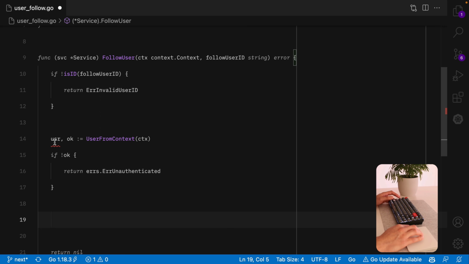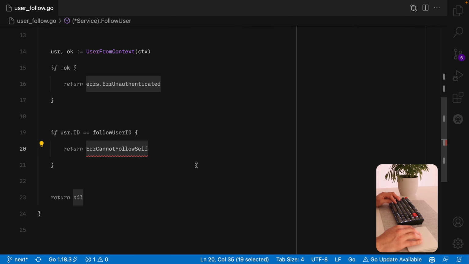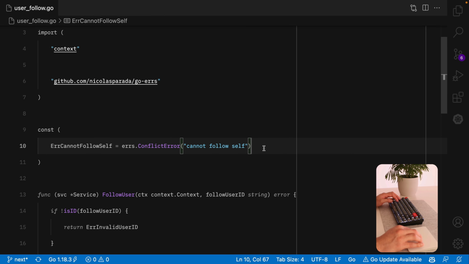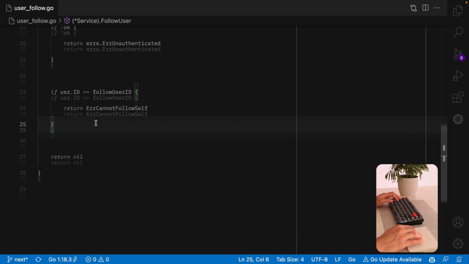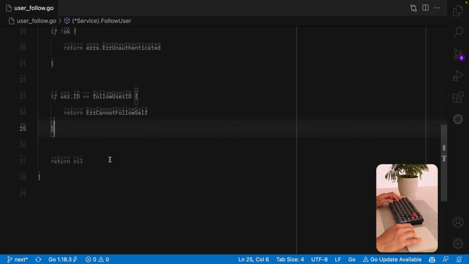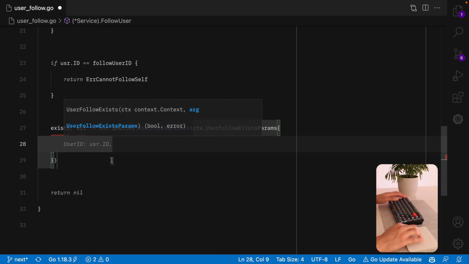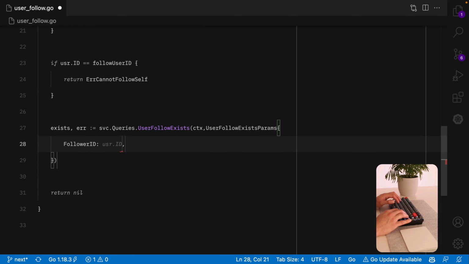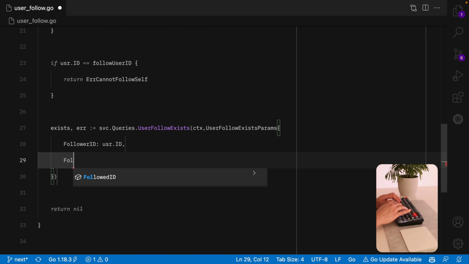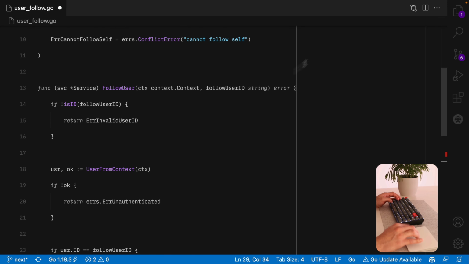Now we need to check that the user ID here is not the same as this one, so you cannot follow yourself. Maybe this error. Something like this. Next, we also need to check that the follow between these two users doesn't exist already. For that, we're gonna use our new query. So the follower ID is gonna be the authenticated user ID, and the followed ID is gonna be the one from the argument.